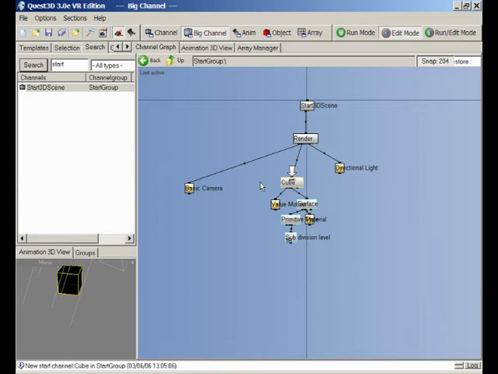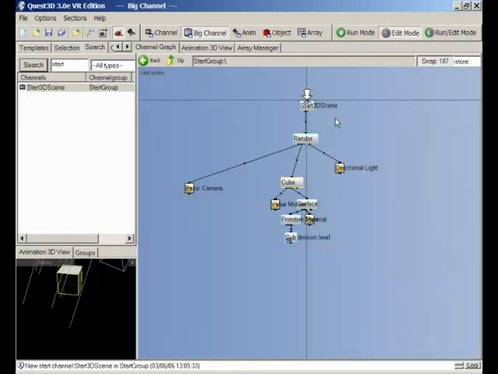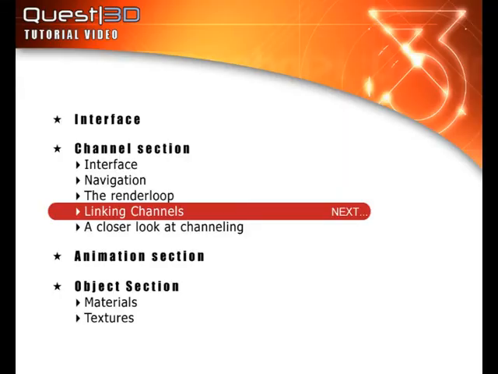You can see now it's no longer illuminated because the light is no longer being called. It's no longer part of the project. Our scene is starting from here now, so the only thing that's happening is this directory is being called, then our surface is being called, and then that's going over and over again. So let's go back and set our start 3D scene as the start channel. We'll now take a look at how you can link channels.